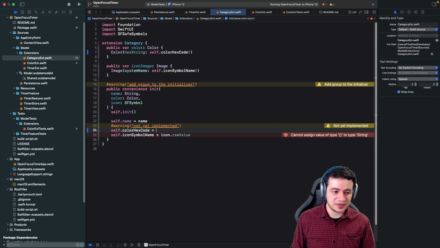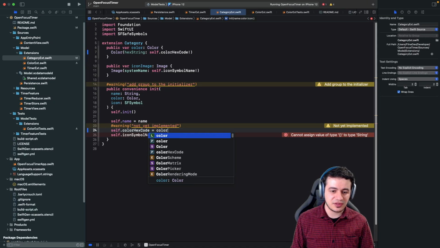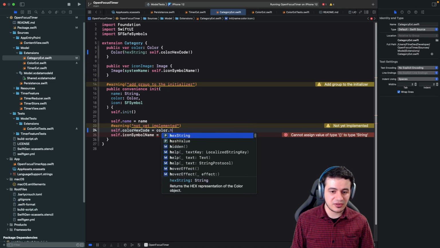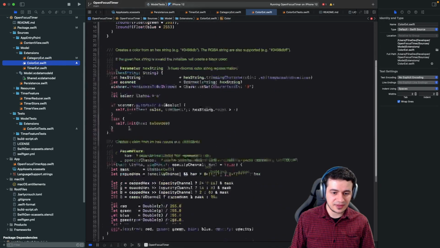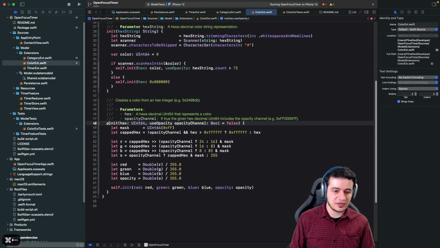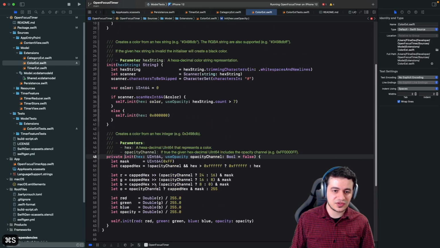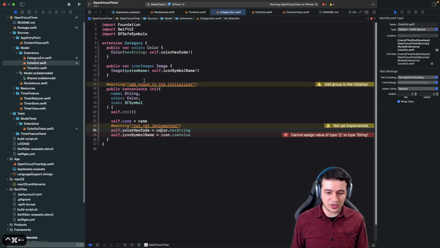Color hex code. Yeah, we now have access to a color, which is the color passed into this. And now we can call hex string. Also, I think we have inside of here this other method, which I want to make private because this is just needed for this here. And I don't want to call into it directly.